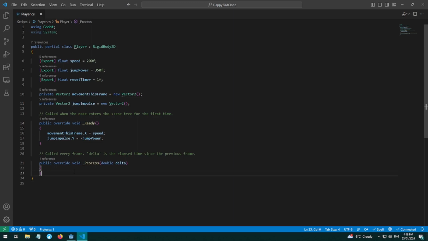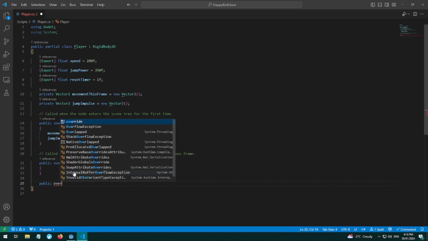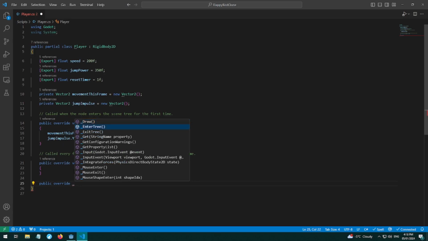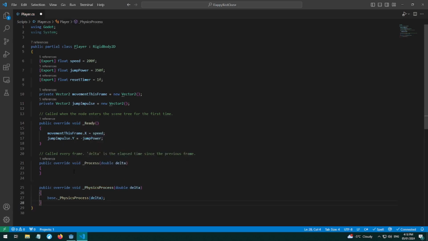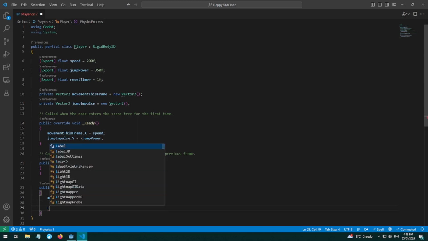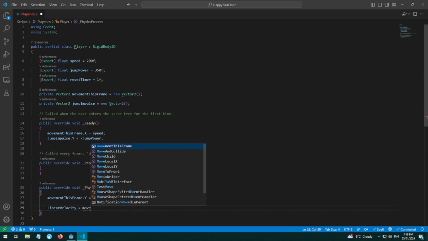Okay, so now we're going to type public override void _PhysicsProcess. Yeah, that was harder to say than it should have been. Okay, so now I'm going to do movement this frame dot y is equal to linear velocity dot y. And then I'll say the linear velocity is equal to movement this frame.